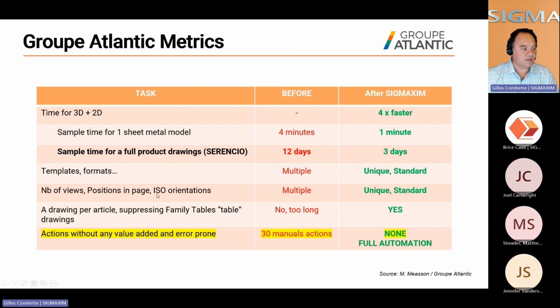Another thing that they wanted to do is really go away from the table drawings. When you have a family table, you do 1 drawing, 1 sheet, plus a table listing all the different items, all the different values. They were qualifying this as error prone. It was generating some misunderstandings, sometimes errors on the shop floor because people are not looking in the right line, etc. So they wanted to go out of that.